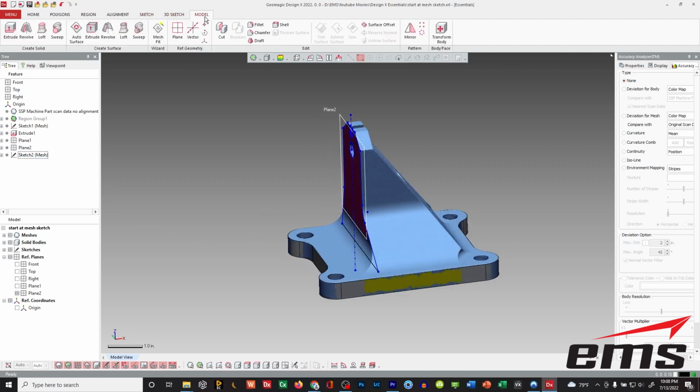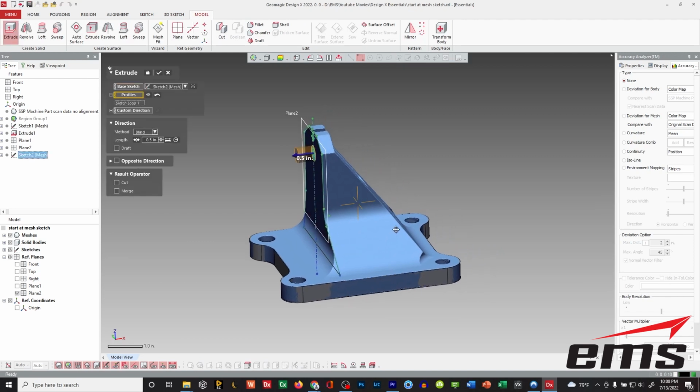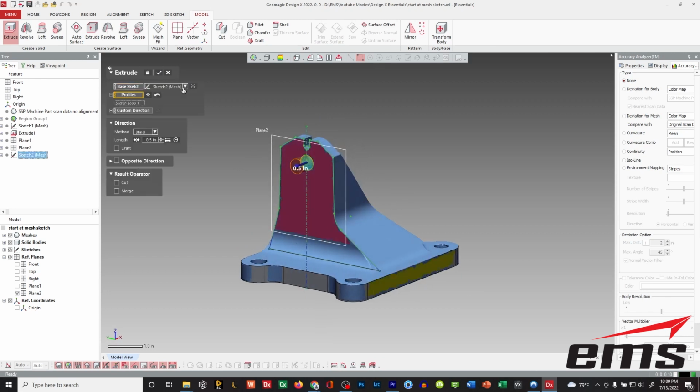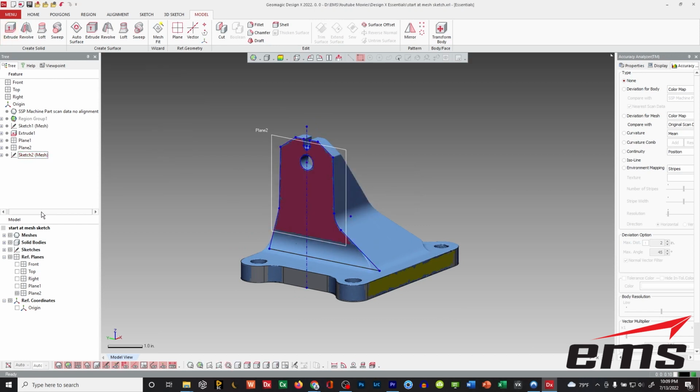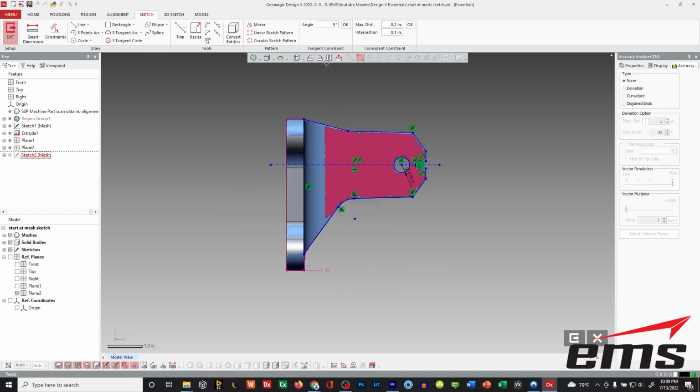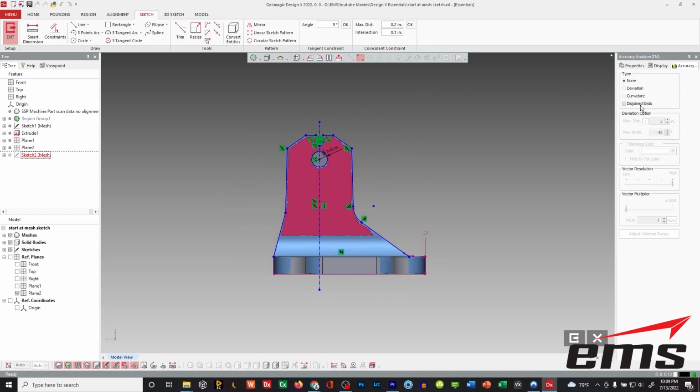So back to model, extrude. We're going to pick it. Oops, got to pick the whole sketch. Okay, so you can see here it's giving me an error. Why? Well, let's go back to our sketch. So in our history tree over here, double click. Let's go to our view, and let's turn on disjoint ends.